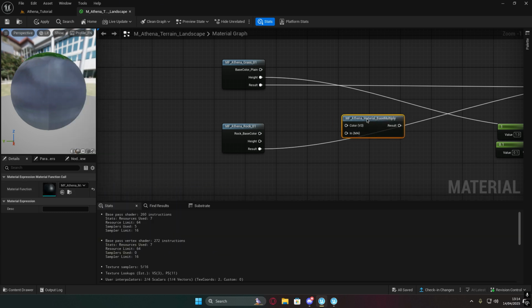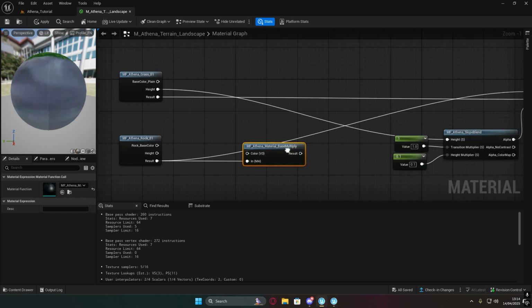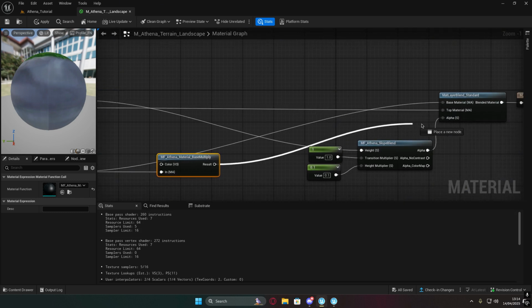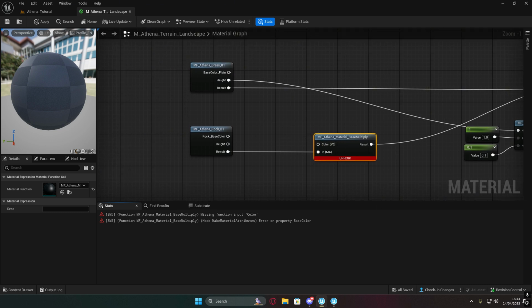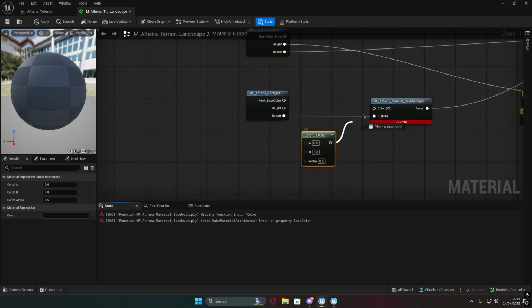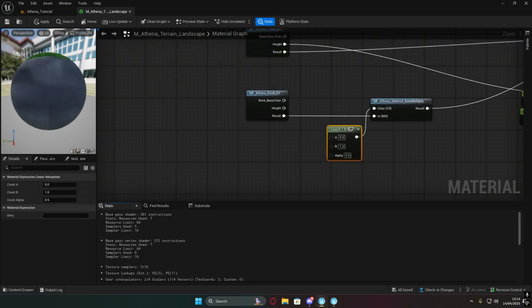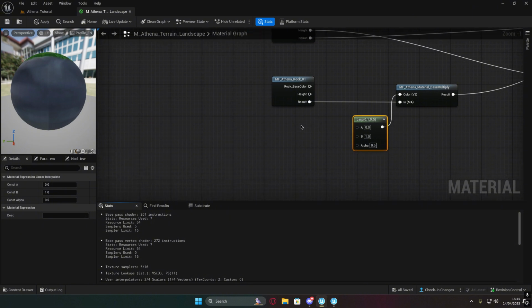Here, we're going to grab this one. We're going to plug the result from our rock into here, and instead of the result going straight up into here, it will be this one here, and it's going to get an error because it needs the color, but we are going to do that now. So first thing we'll do is we'll just plug the lerp in there. The lerp is what we need to plug things into.